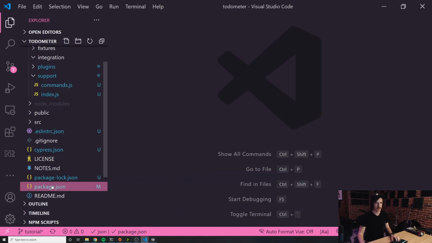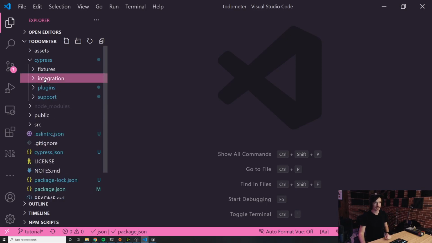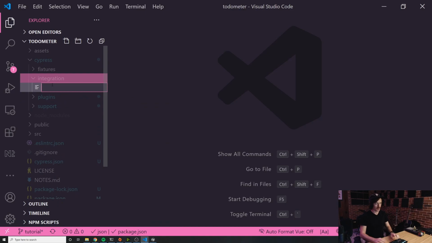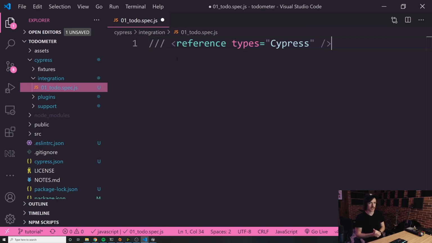All right, so I went ahead and closed my package.json file because I'm not going to need that anymore, at least right now. And I'm going to open my integration folder, and I want to create a new file. I'm going to prefix it with 01. And the reason why is because it runs the tests in a specific order. It actually runs it in alphabetical order. And we want our tests to run in a particular order. So I'm going to put 01 to prefix the test, and then I'm going to name this test todo.spec.js.